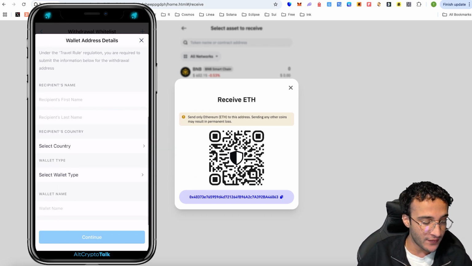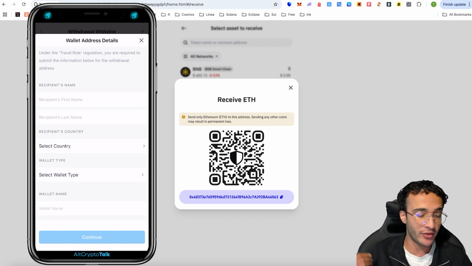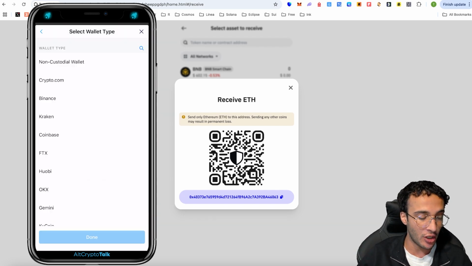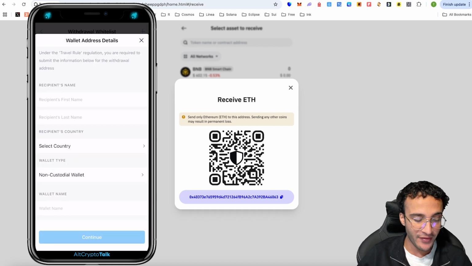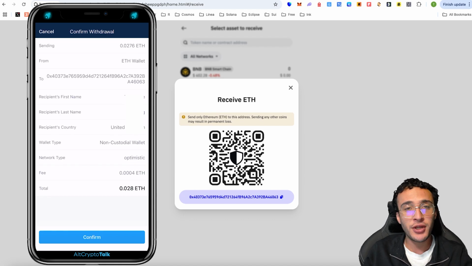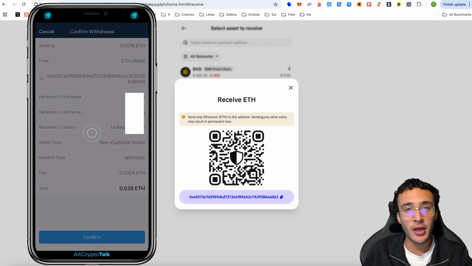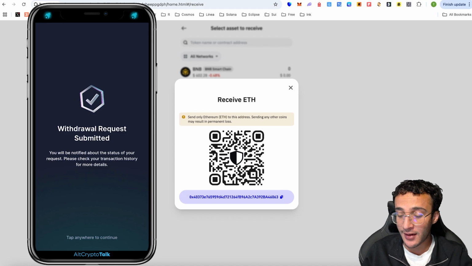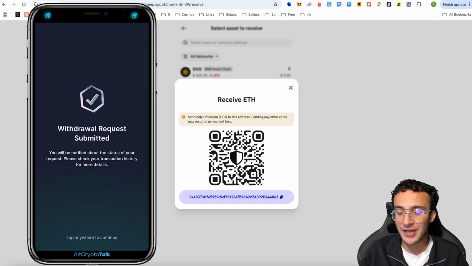Now what I want to do is very simply enter the recipient name, which is my wallet name, and of course the country I reside in, and your wallet type, which is going to be non-custodial. Once we've done that, we now want to choose the Trust Wallet to withdraw to. So I'm going to choose an amount and I'm going to withdraw the entire 0.028 Ethereum I have in my crypto.com exchange. Now I click withdraw, you confirm the transaction, and as you can see, we've got withdrawal request submitted. And now we are done with the crypto.com exchange.